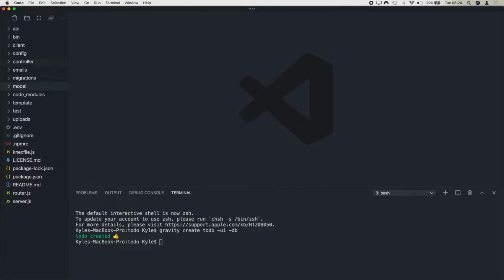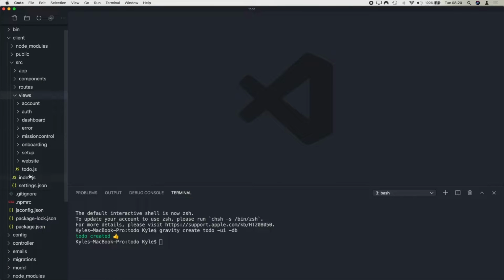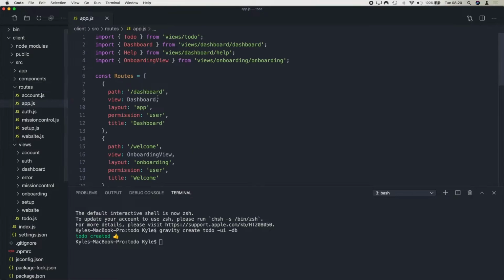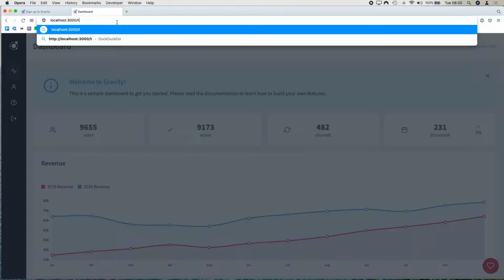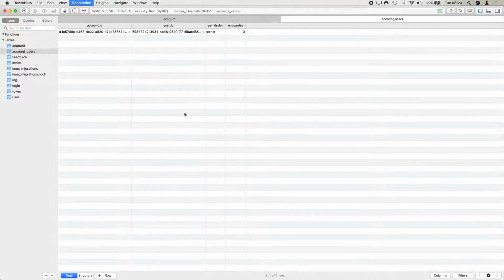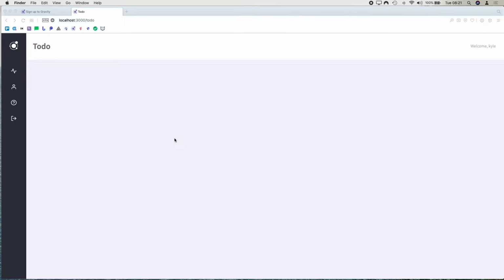And then finally, if we go into the client and we look into our views folder, you can see it's scaffolded a new React view, and it's also created a route for this. So when I go back to the application, if I just go to /todo, you'll see that we now have a blank view set up, and we've also got a new empty table in our database that we can start to populate with some data. Okay, so let's write some code.